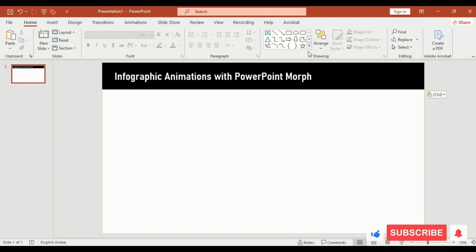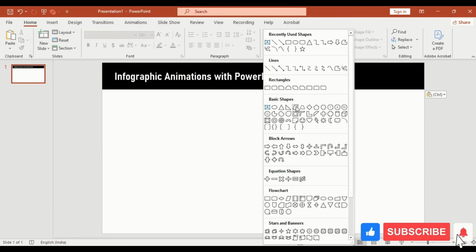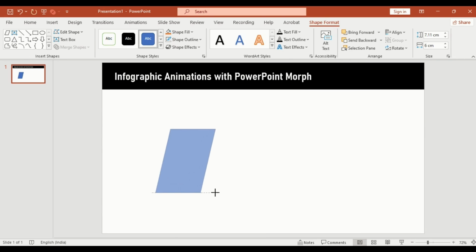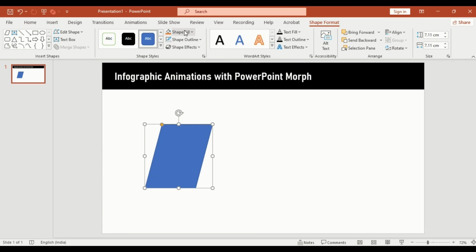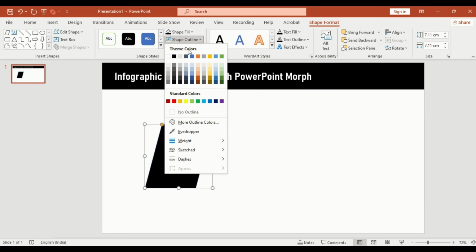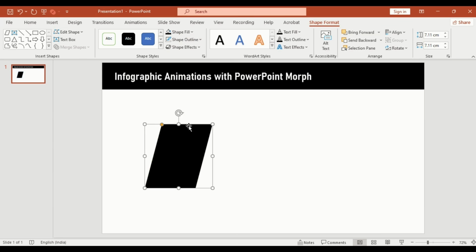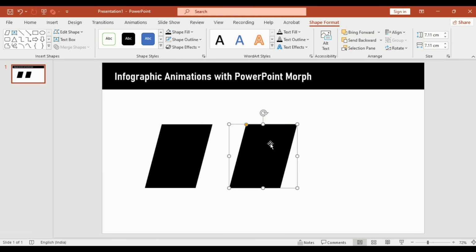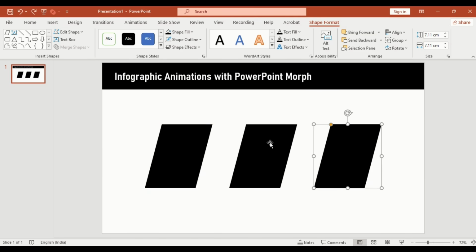First, go to Shape and choose the Parallelogram. Draw it on your slide and change its fill color to black. Then, go to Shape Outline, no outline, to keep it clean. Now, press Ctrl D twice to create 3 parallelograms. This will be your list item.